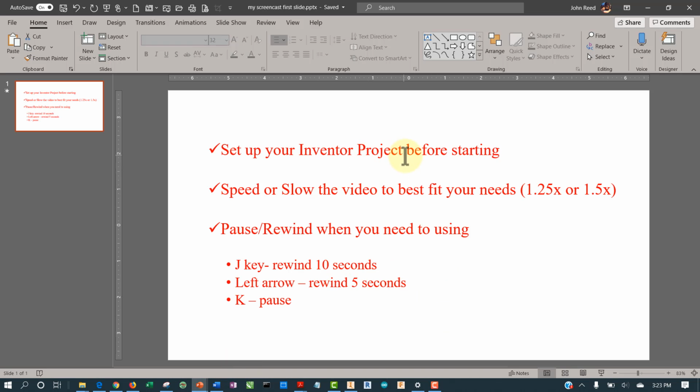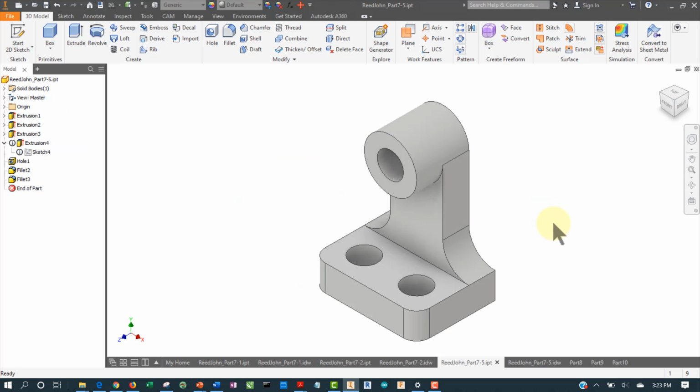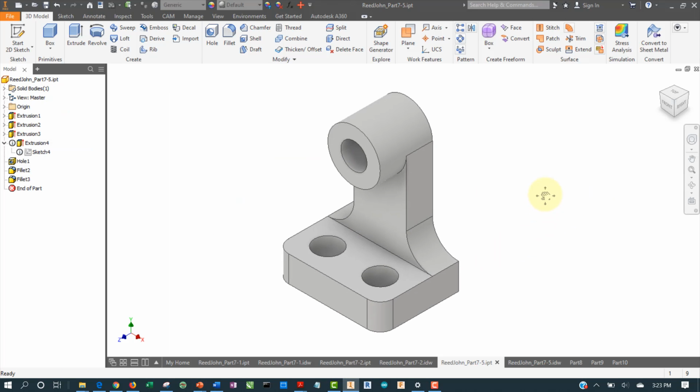Remember to set up your Inventor project before starting any work. Speed or slow the video to best fit your needs, and pause, rewind when you need to in order to follow what I'm saying. The J key will rewind for 10 seconds, left arrow for 5 seconds, and K will pause. So we have this part, and now we want to make a dimension drawing for it.